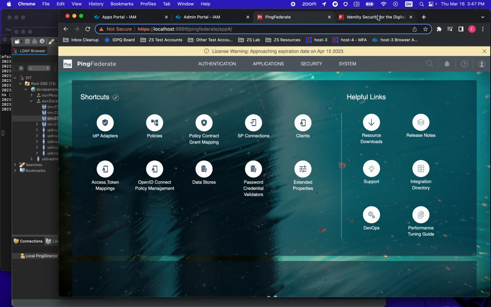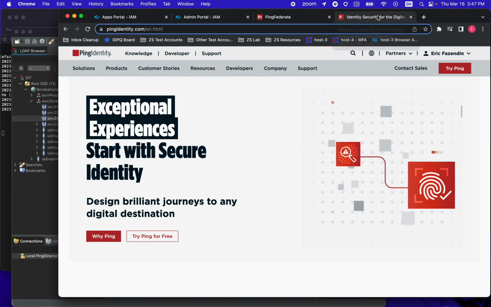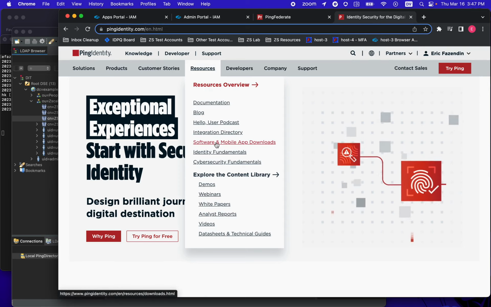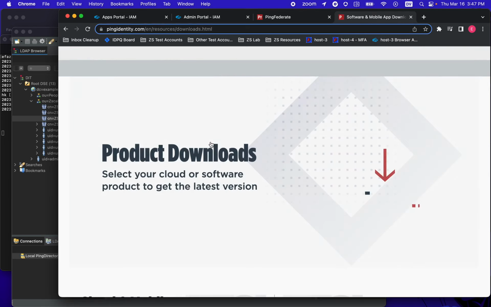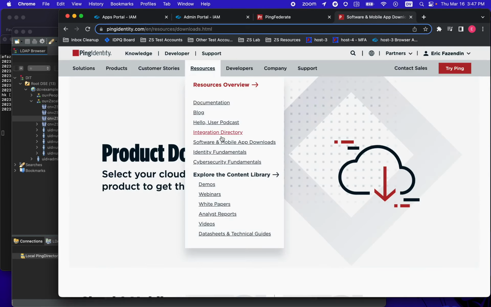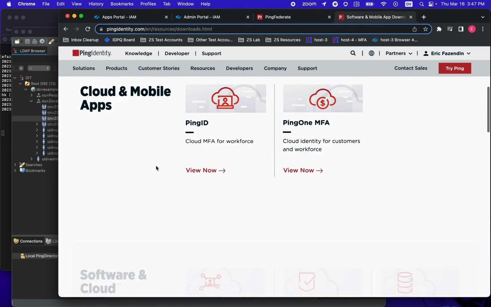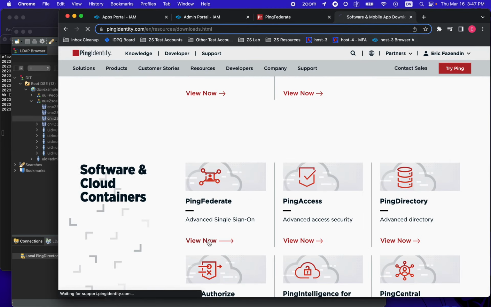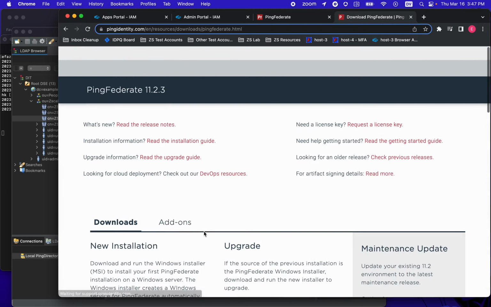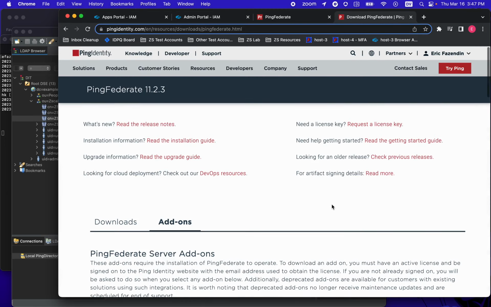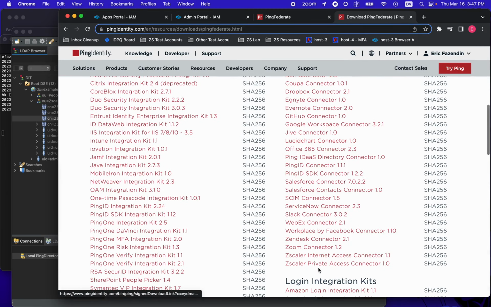All right, so the first thing you want to do when setting up the integration is download the SCIM connector from pingidentity.com's website. So go under Resources, Software, Mobile App Downloads, go into the PingFederate section, go to the Add-ons tab. And originally I was hoping I'd be able to leverage the Zscaler Internet Access connector for this, but it didn't work. So I've been using the SCIM connector, and it does work. So download that SCIM connector.